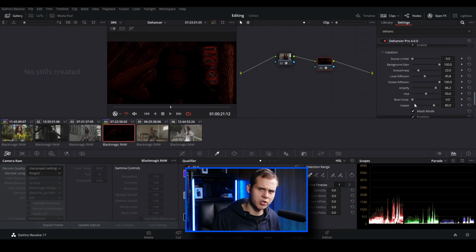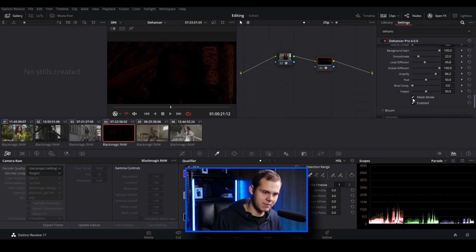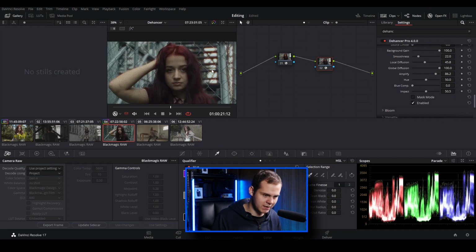Blue comp, I'm not really sure what that does exactly, so I'm not going to play around with that. And then impact is like the intensity of it as well, so let's just bring it down just a little bit. Let's just uncheck the mask mode. So now you can see that it's affecting the contrast areas quite a fair bit. You can see quite a lot of halation over here.